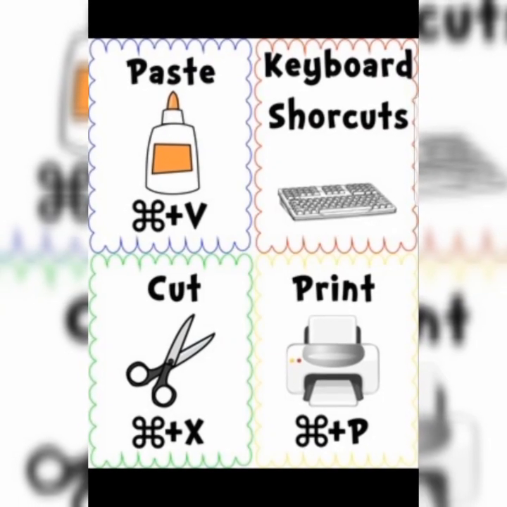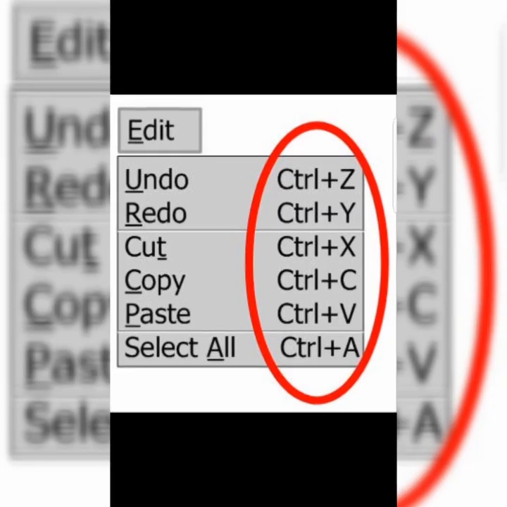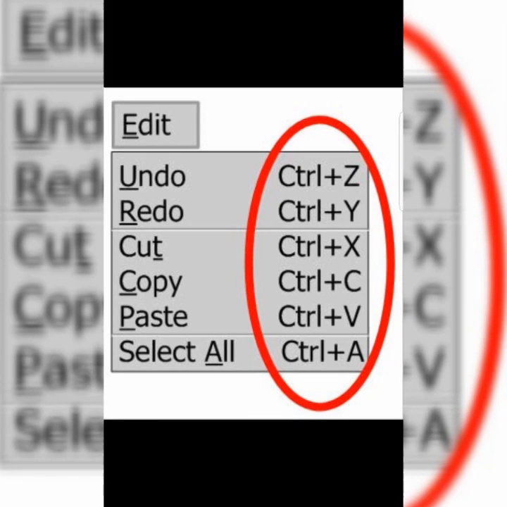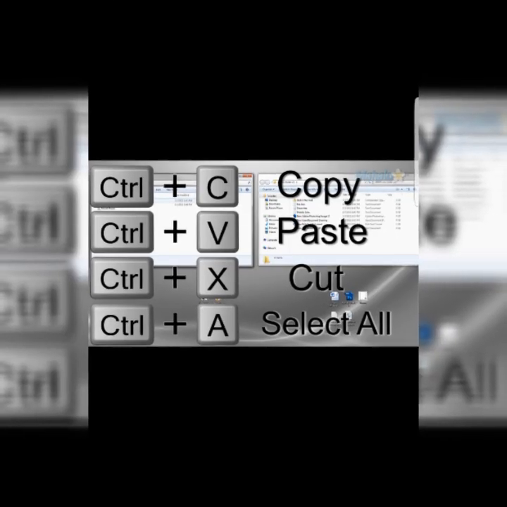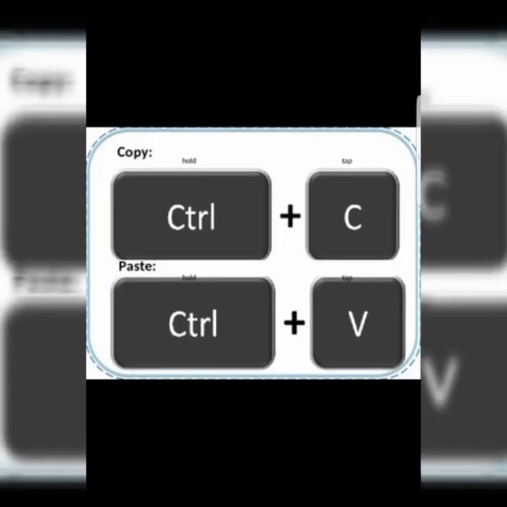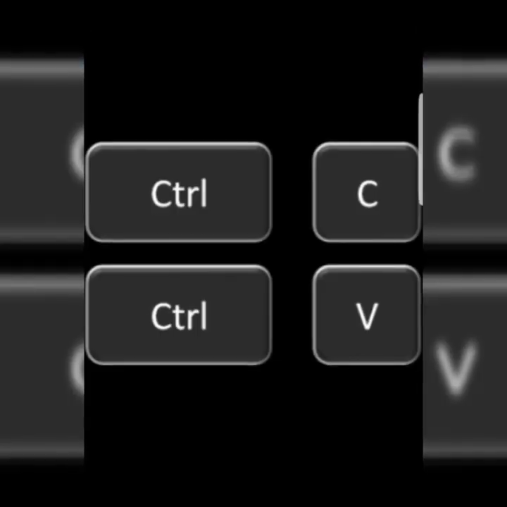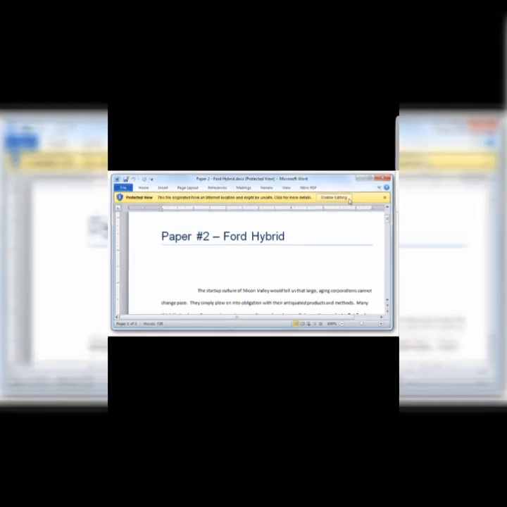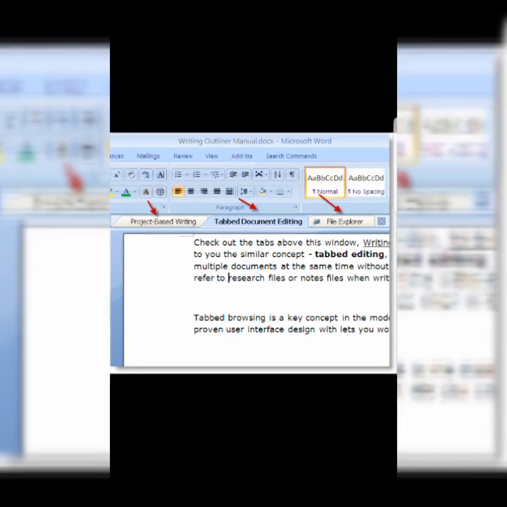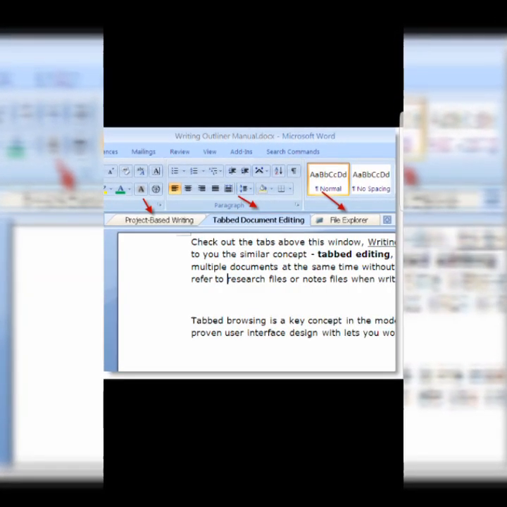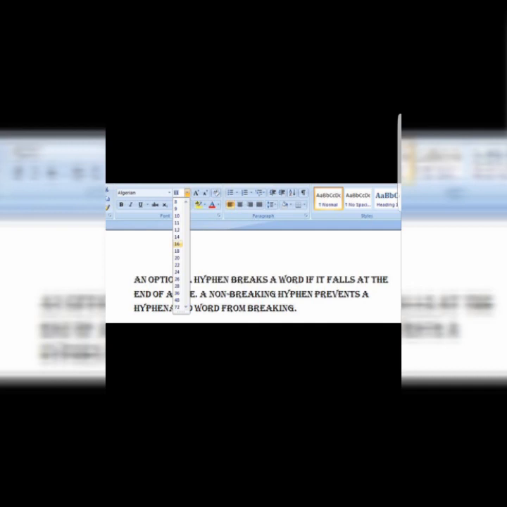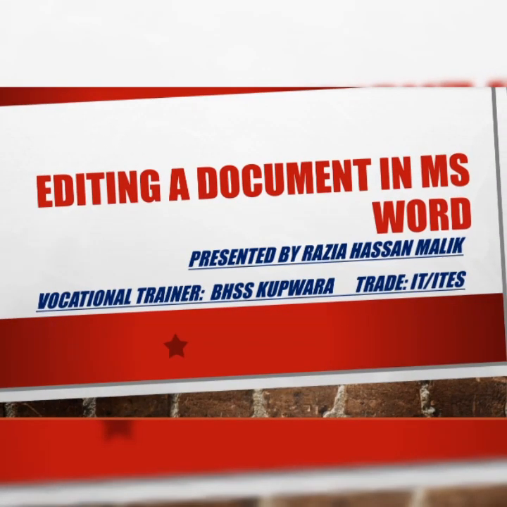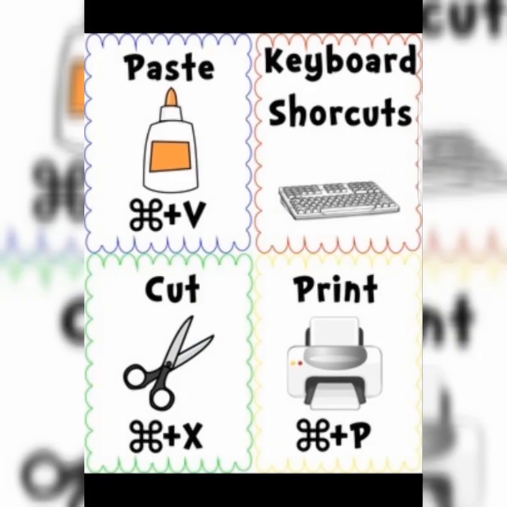Then we have how we can select a letter or some group of letters. If we have to select a single word at a time, then we have to position the mouse pointer anywhere on the word and double click it. I'll repeat it: if we have to select a single word, for example, if we have a word that is cat, C-A-T, cat is a word.